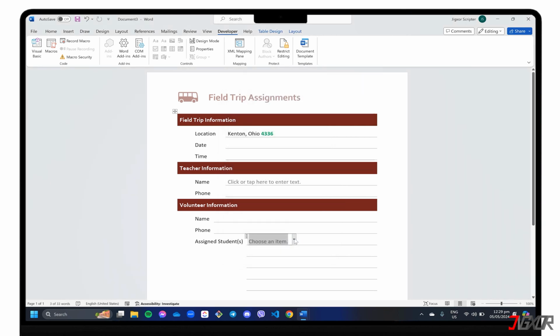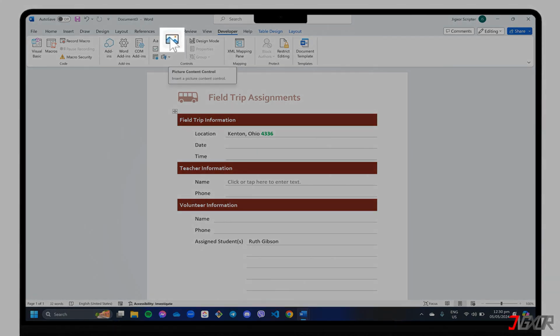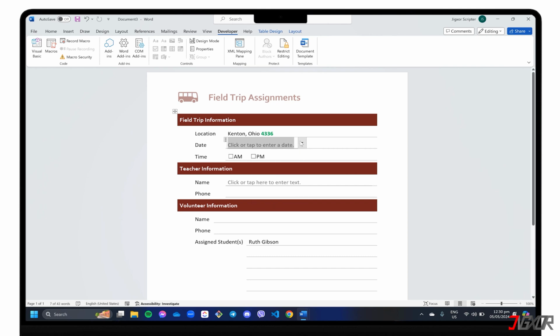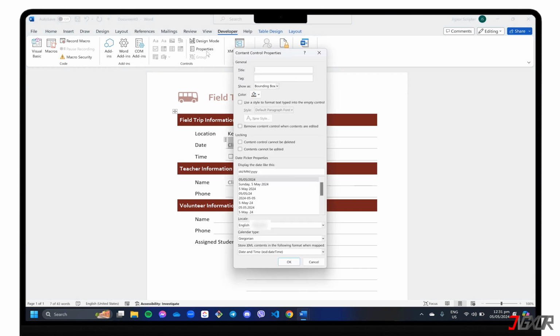Of course, your forms don't have to be limited to just text fields or drop-down selections. You can further enhance them with various elements like the Picture Content Control for user-uploaded images. Checkbox Content Controls are also ideal for simple yes or no questions, and if you need to collect dates, the Date Picker Content Control provides a convenient calendar that saves users from manually entering them. To change the default format of entries or apply other features, simply reopen the Properties window and make the necessary adjustments.